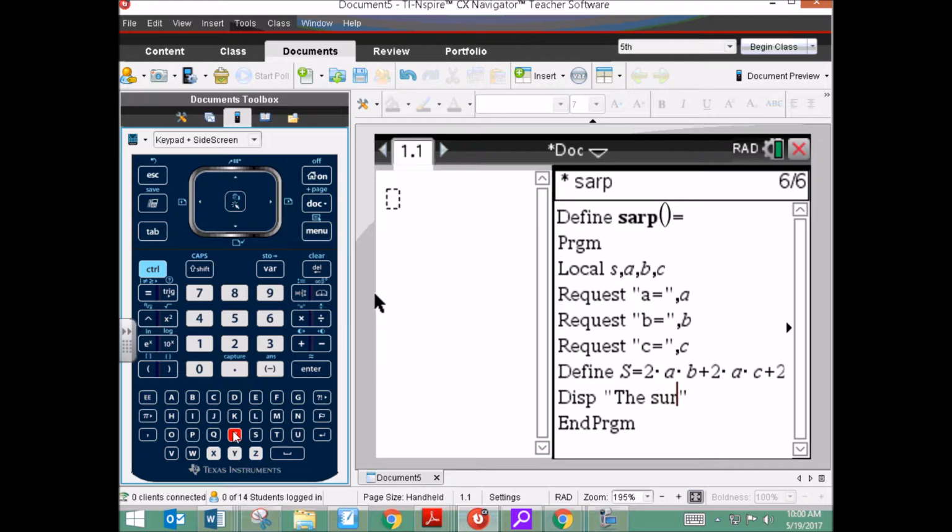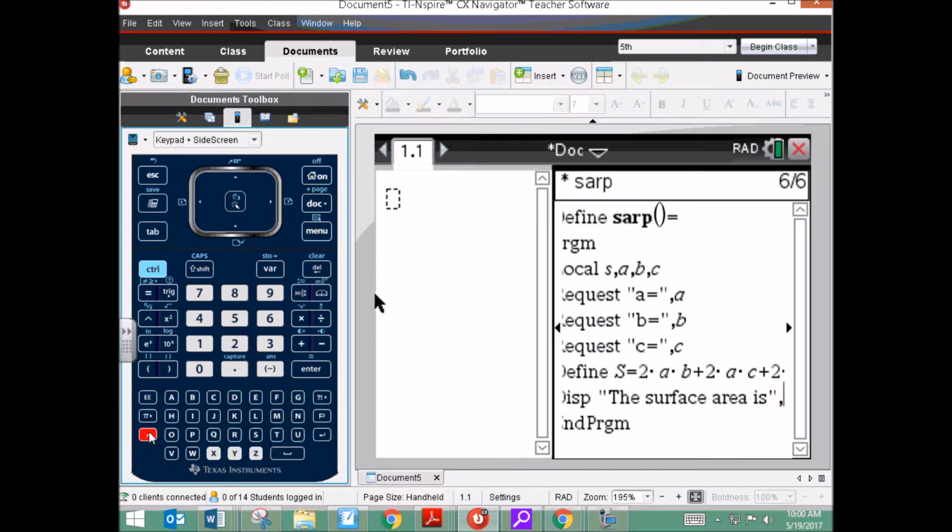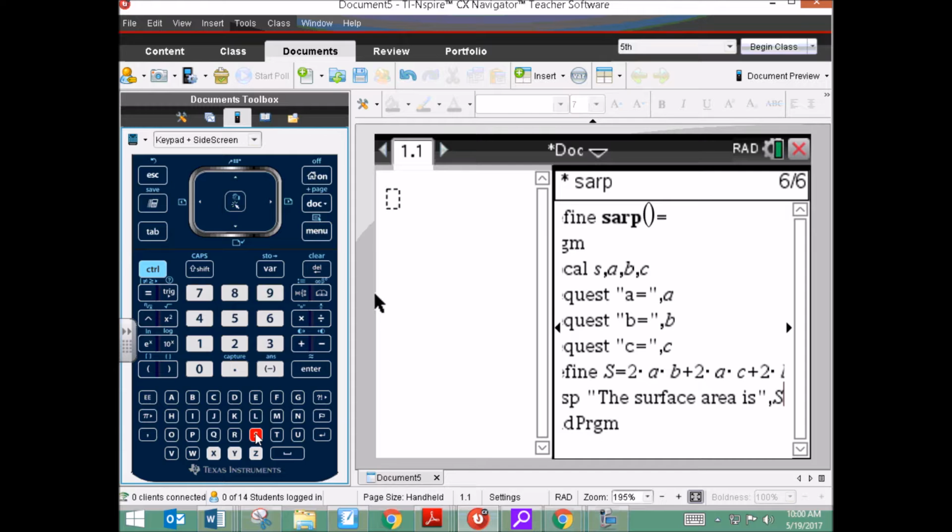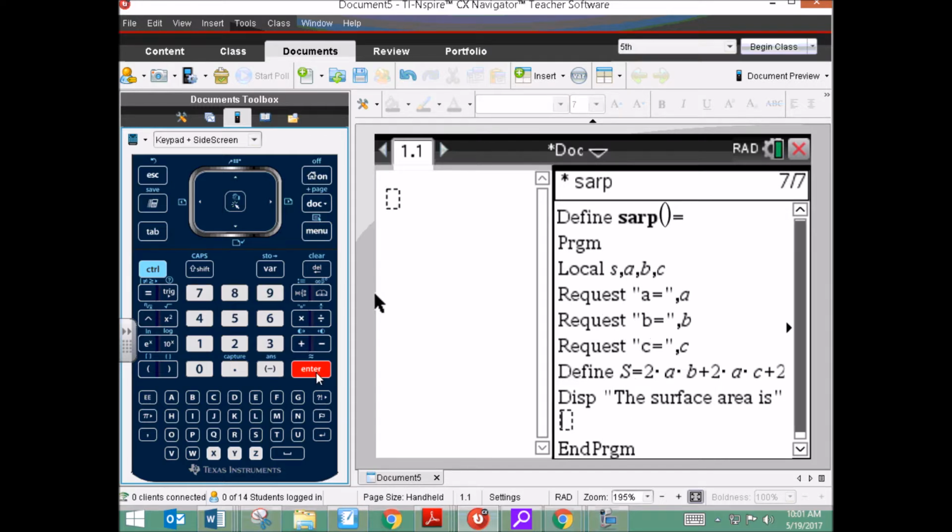how you spell it? It doesn't do spell check. Surface area is, let's get out of the quotes, let's put a comma, and what variable represents the surface area? It's capital S. Okay. All right, so we just completed that statement. I'm going to press enter.